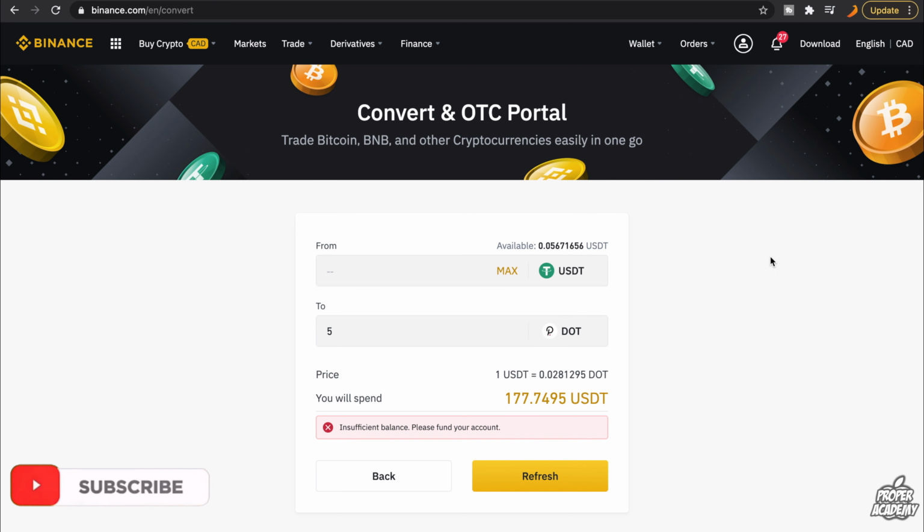Now, if you guys want me to show you how to transfer your DOT over to a wallet that's more safe, just let me know. I'll be happy to make another video showing you how to do that. Anyhow, I really hope I was able to help you out with showing you how to buy Polkadot from Binance.